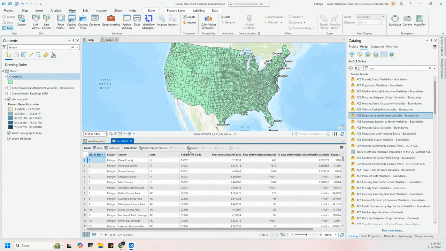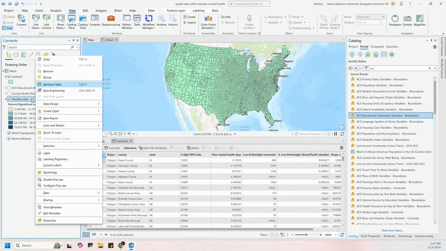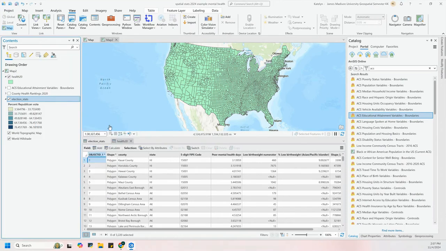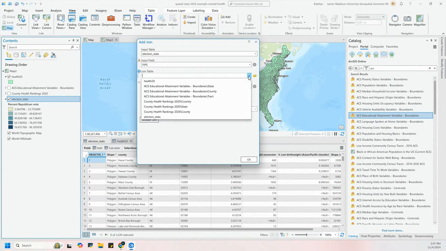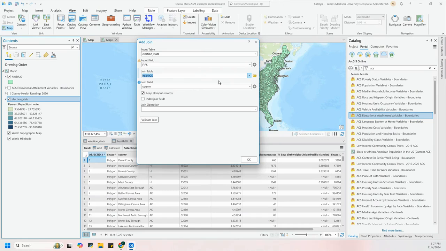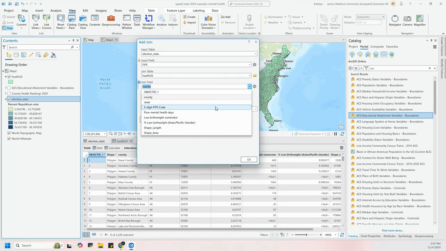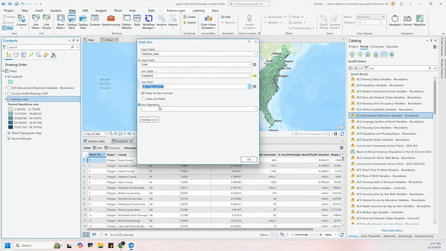This should join perfectly. So what I'm going to do is right-click on my election statistics layer. I'm going to go to joins and relates. I'm going to add a join. I'm going to drag this on the screen so you can see it. So here's the table I'm joining to. The input field is going to be the FIPS. What table are you trying to join in? I'm trying to join this Health 20 that I created, and my join field is also going to be FIPS. This time it's called a 5-digit FIPS code.